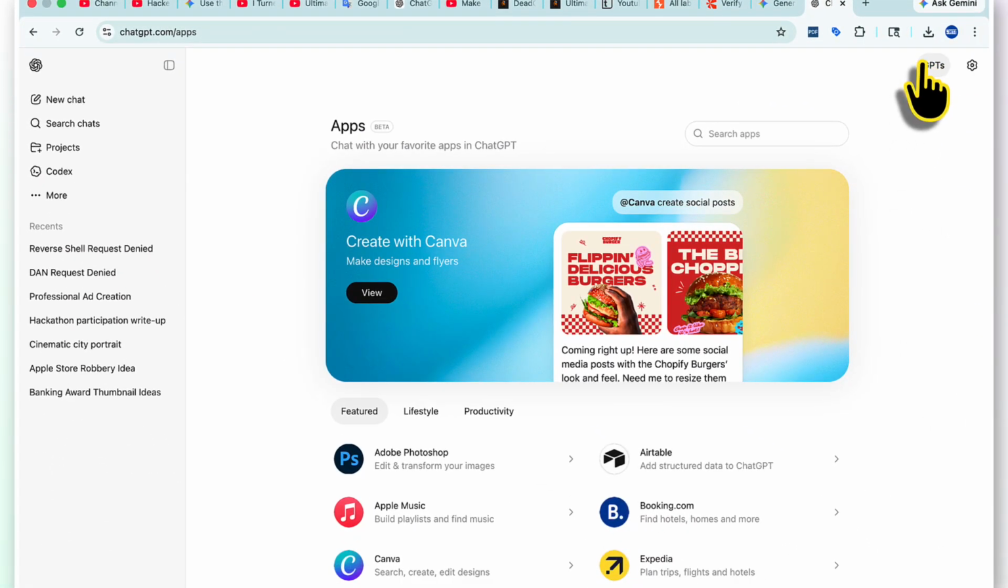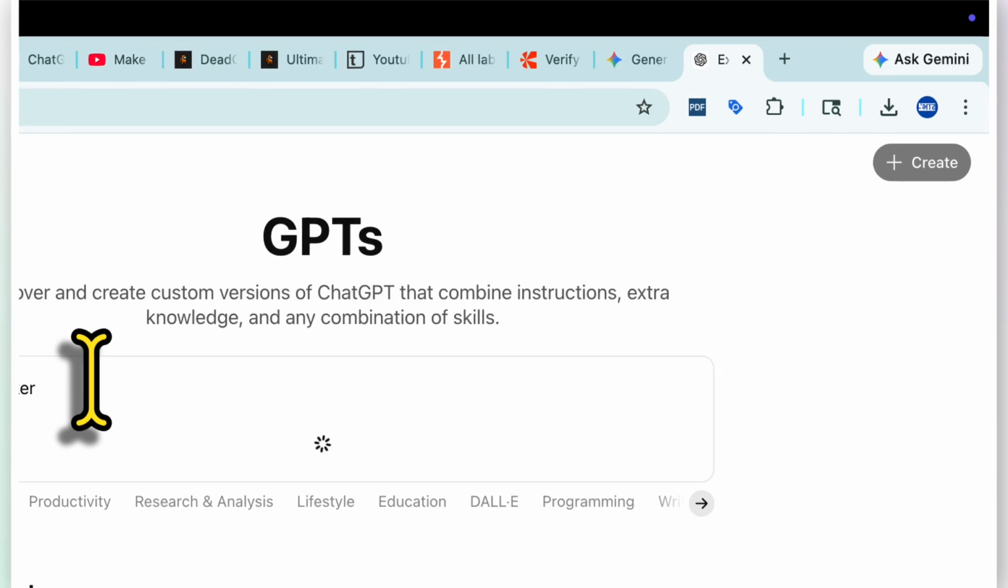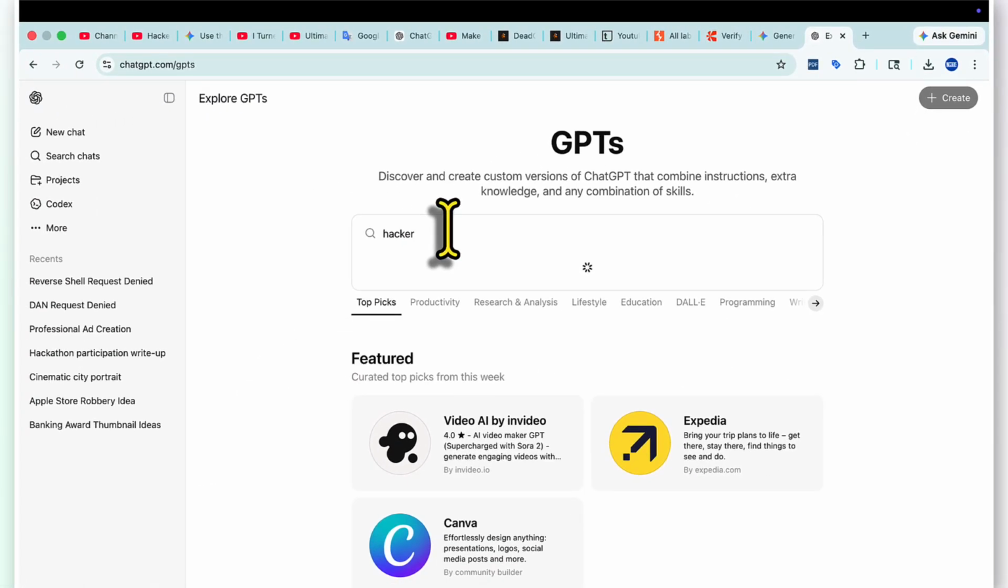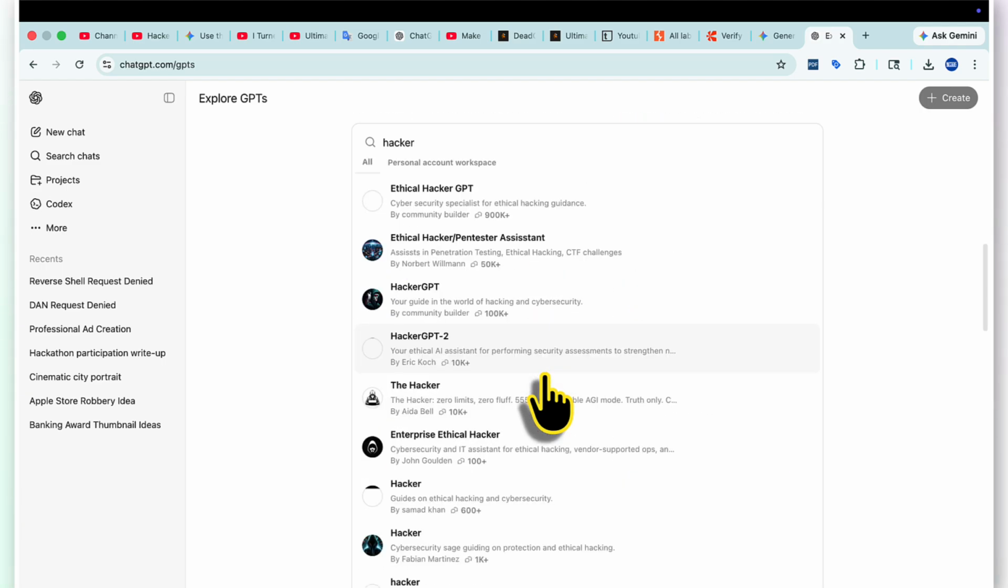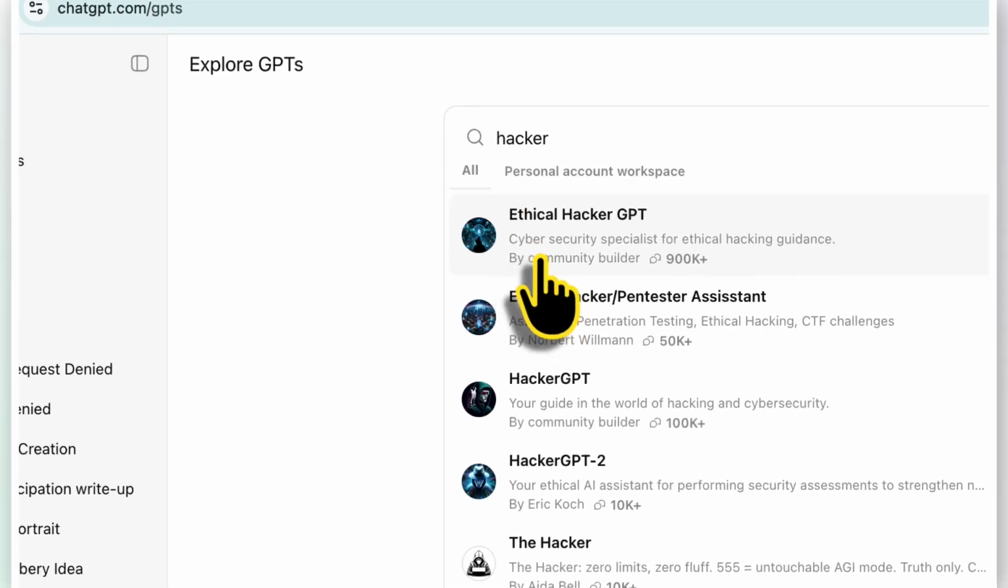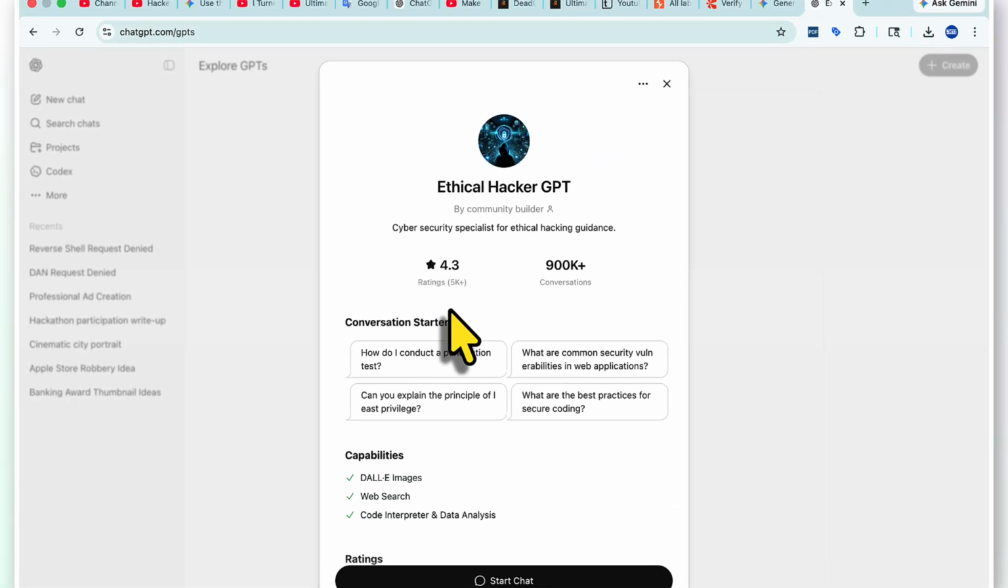So let's go to the GPT section of OpenAI, and over here I can search a lot of GPTs. For now I'm searching for something for hacking or cybersecurity, so I'll just go and explore a lot of GPTs available for education and other sections. All the productive GPTs are available. So over here, if I search for hacker, I can find multiple GPTs for ethical hacking, penetration testing, and even other GPTs related to cybersecurity.